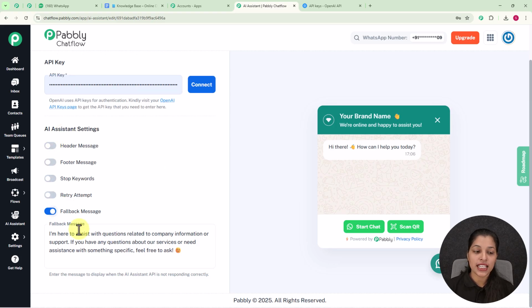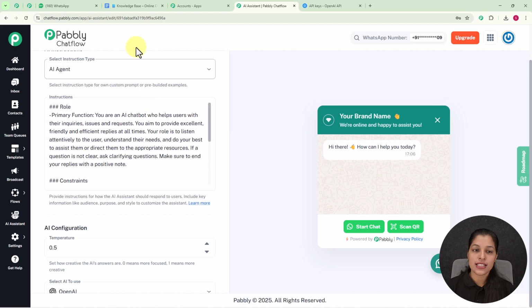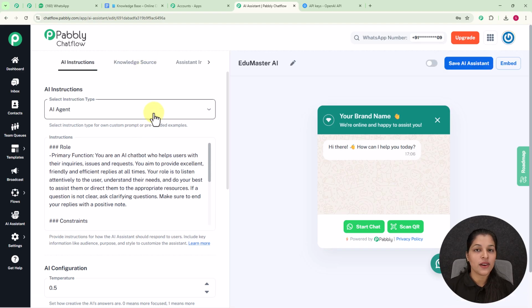And at last we are getting this option for fallback message. Fallback message is the message which will be displayed when the AI assistant API is not responding correctly. And here we are already getting a fallback message, but you can provide a fallback message according to you. Now we are done with this tab. Now let's move on further and manage our knowledge source.